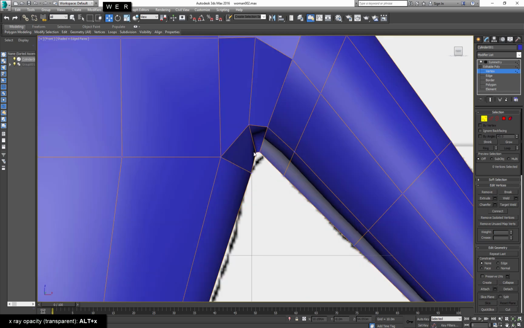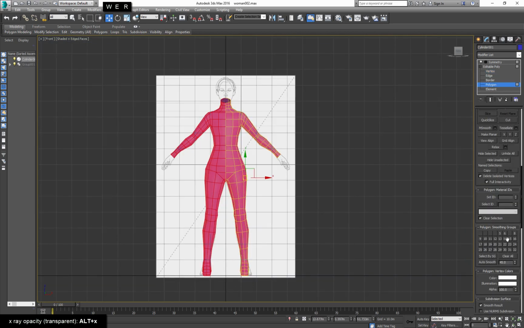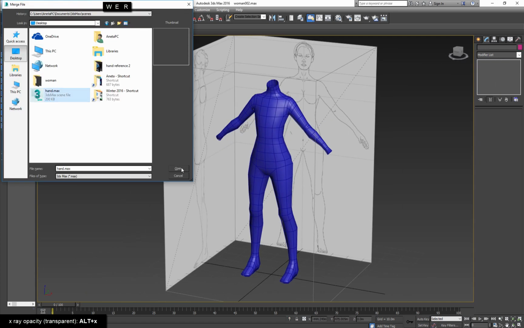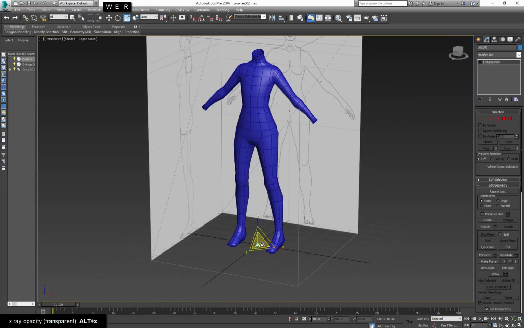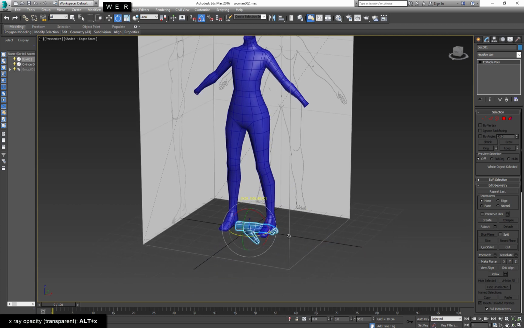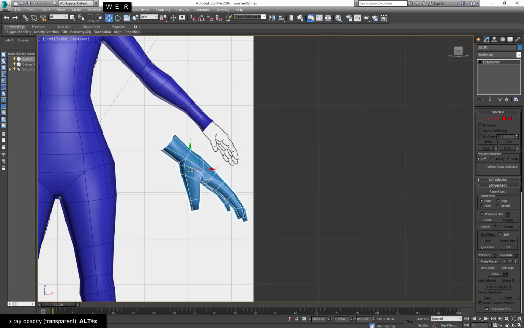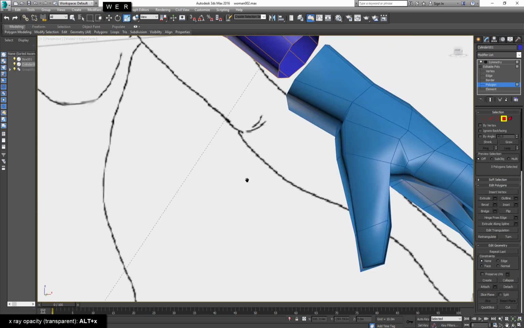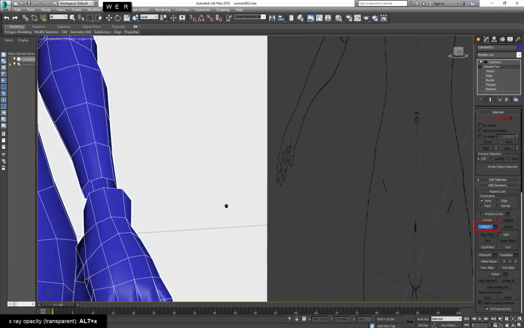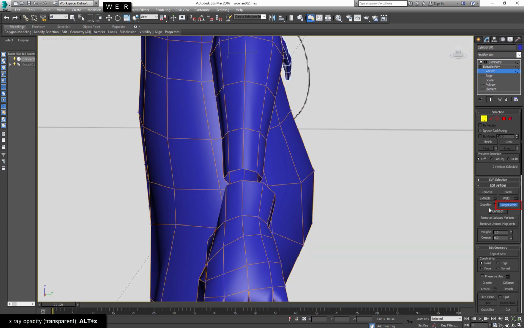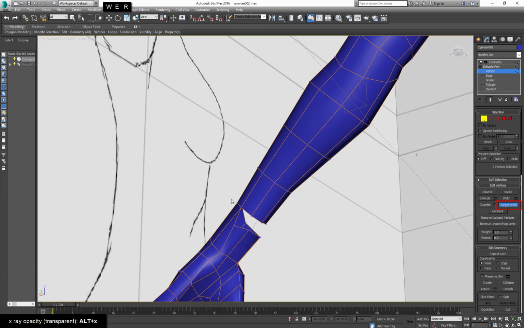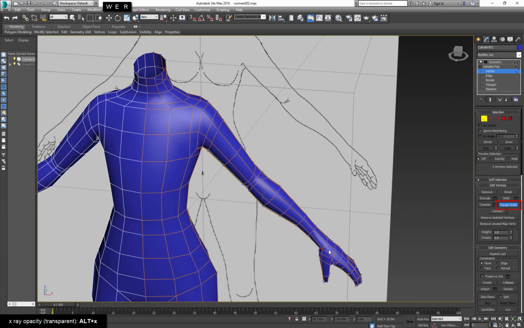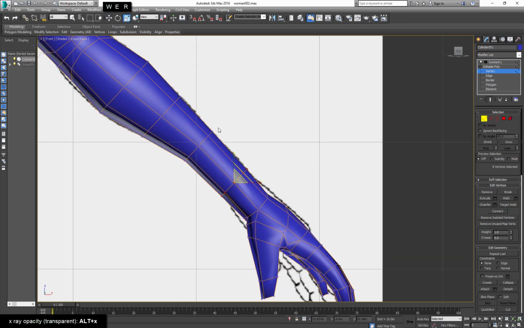Next, model character hand. Use your favorite tutorial or one from my channel. Import hand to your scene and place it in proper position. Attach to the arm and weld both meshes together. Use target weld to connect corresponding vertexes. Make adjustments and reshape newly created connection.